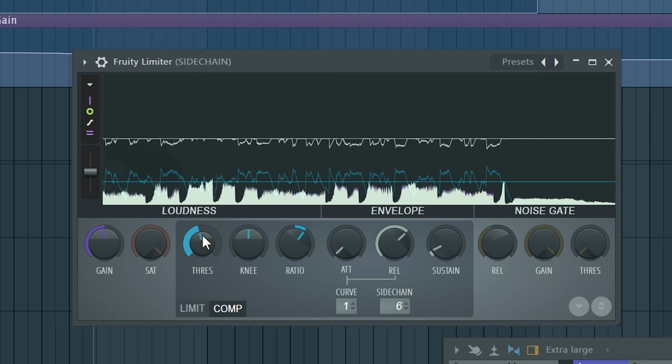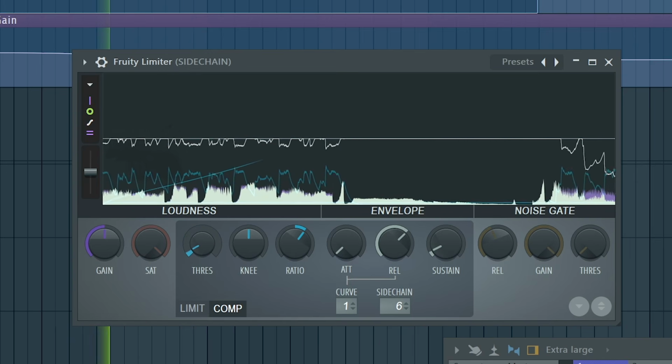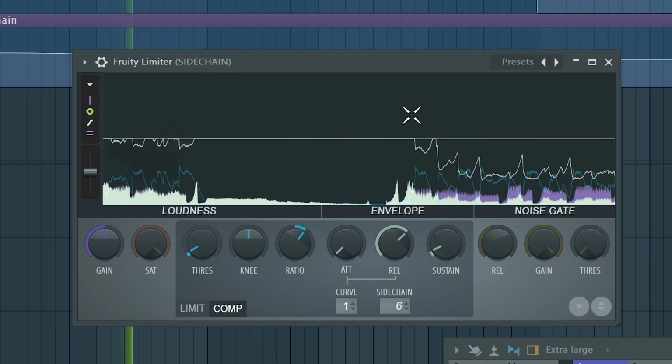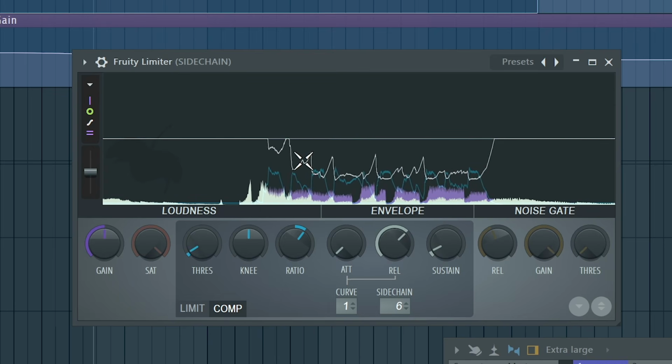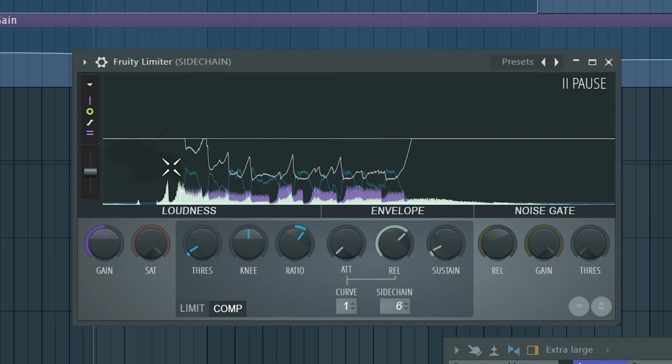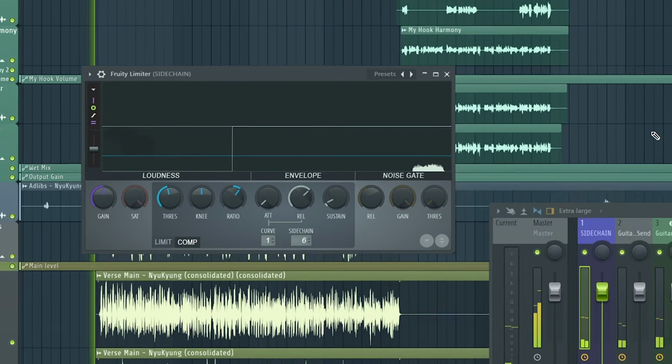About 2 dB is definitely enough. See what happens. The vocal is taking down the instrumental whenever it plays, exactly as we had in sidechain wet effects, but this time with the instrumental. And that makes a lot of space for the vocal in the whole mix.